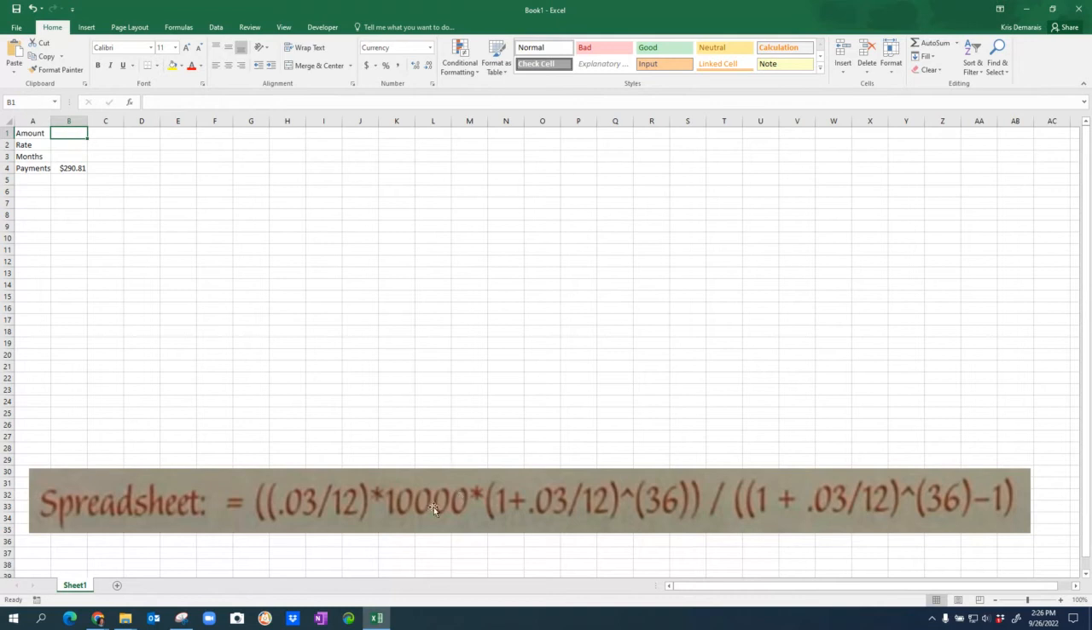Now, what we want to do is the amount, if you notice, is $10,000. It's right there. So we're going to put 10,000 here. And because we made it a dollar amount, or formatted it to be currency, it puts the dollar sign and the comma in for us. The rate is 3%. You can see that by the 0.03. So we're going to go ahead and put 3% here. The months, we can notice, is 36 right here. So we're going to put 36 here.